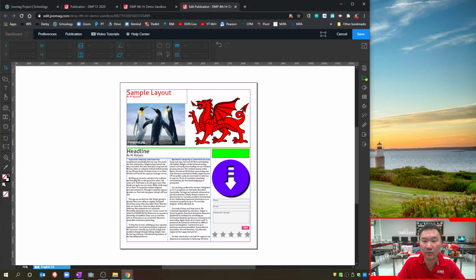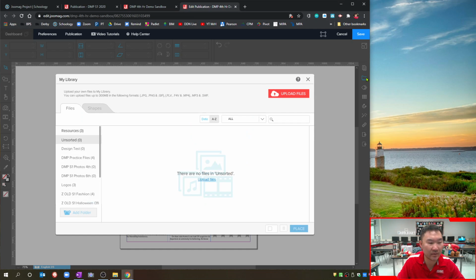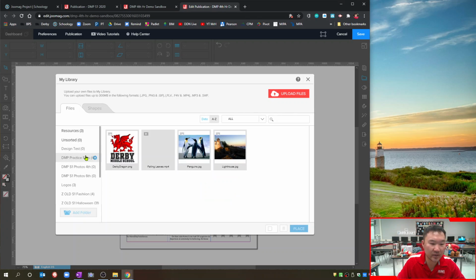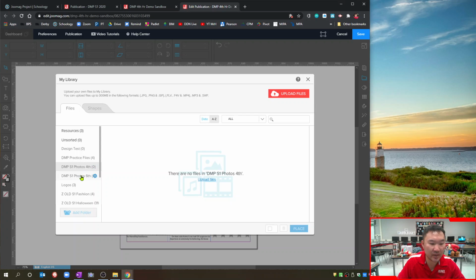On the right side, you won't have a lot that you have to do, but you will want to know the library. That's the manila folder icon. In here, you're going to see the DMP practice files and DMP S1 photos for 4th and 6th hour. This is where we're going to insert all of our major photos. Think of this as your library repository for different files.